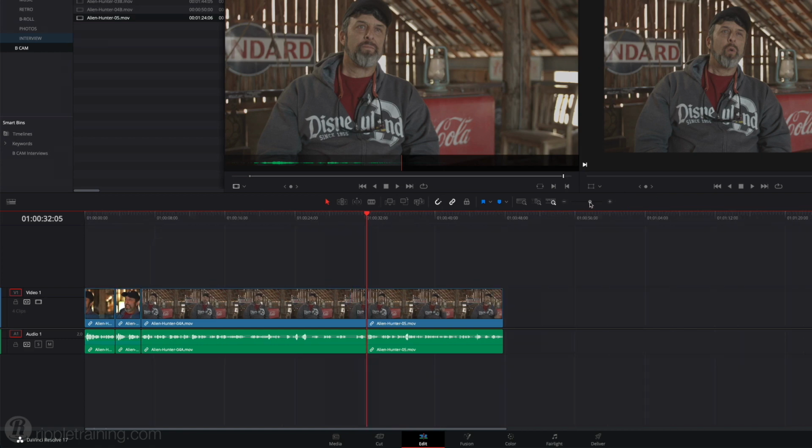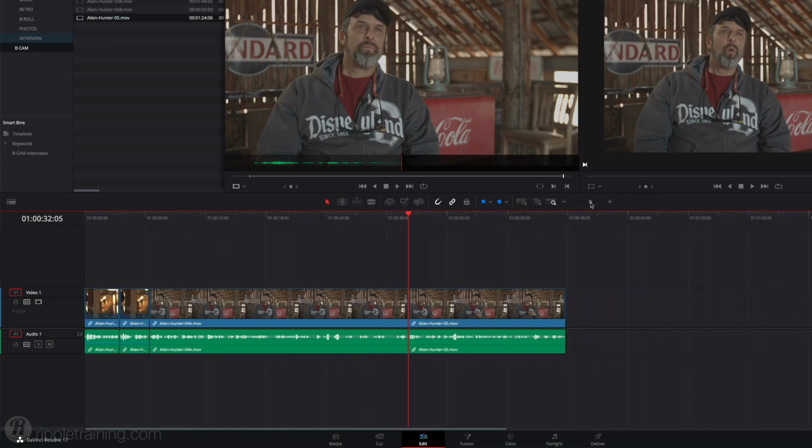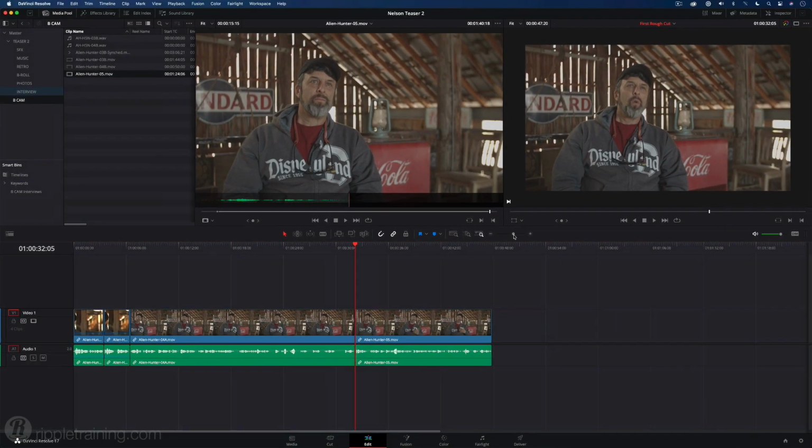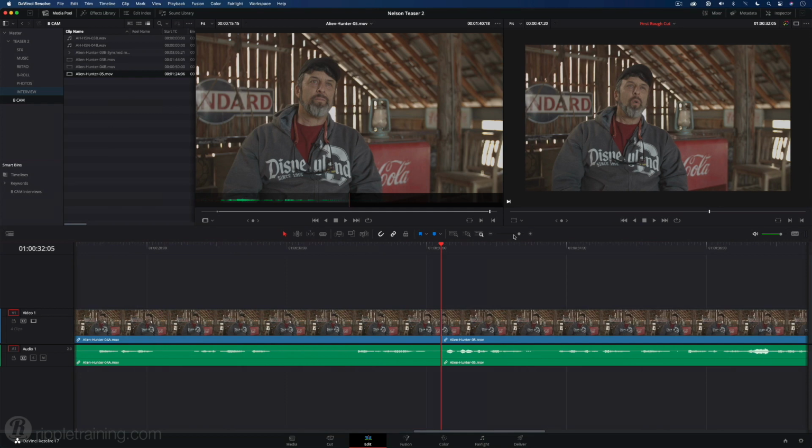The playhead always stays centered as you zoom. An even faster option is to use keyboard shortcuts. Press Command+ to zoom in, or Control+ on Windows, and Command- to zoom out.